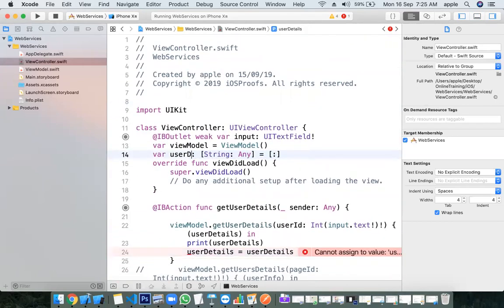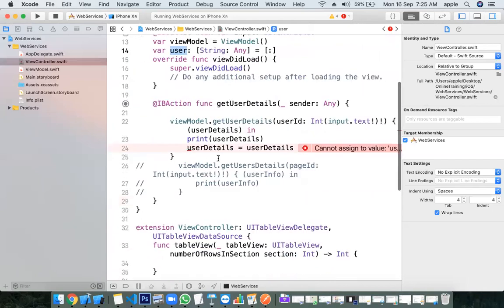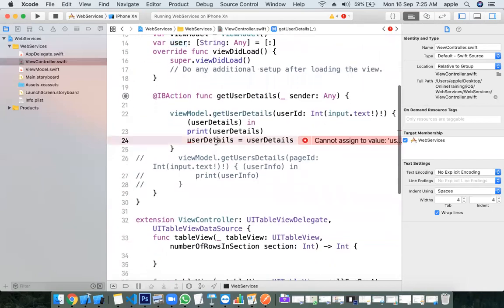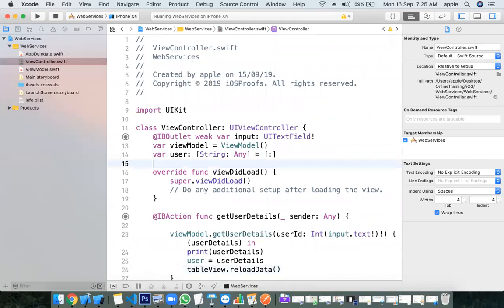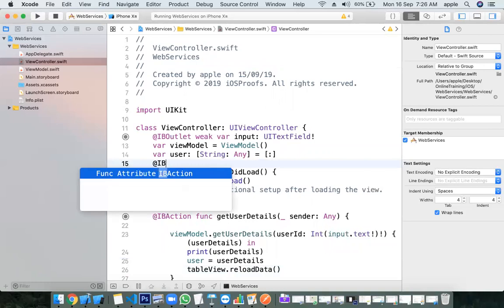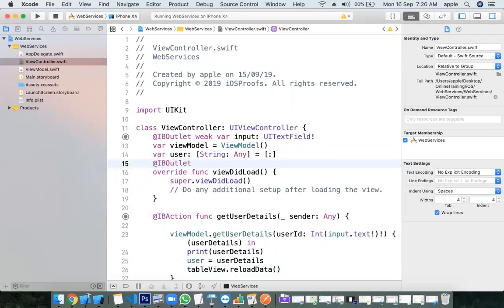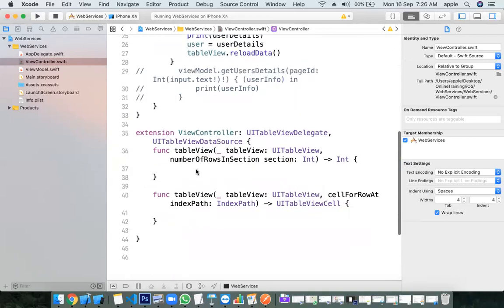Instead of confusing, what I do is user. Here, user. I'm saving that into the user and the table view reload data. Table outlet we do not have. Let's give the outlet. IB outlet. Table view. Yeah, table view. We'll give the connection. Table view reload data.